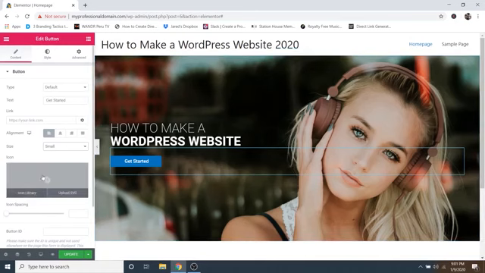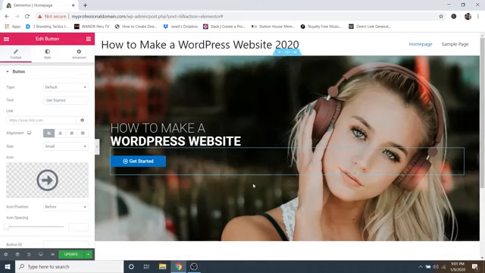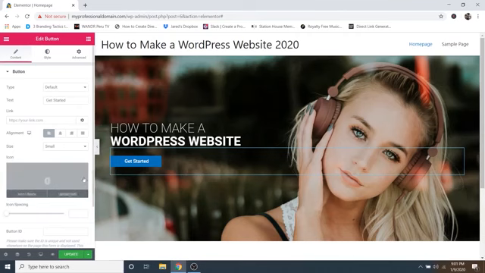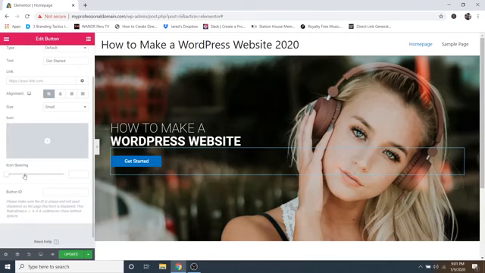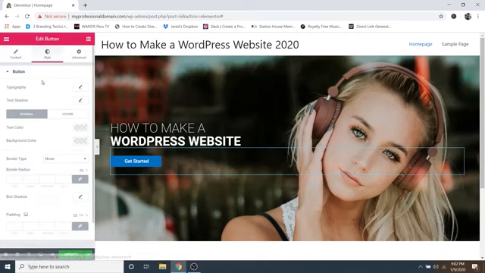And you can even add an icon to it. If I click on this and go to icon library, that will open up this whole library of different icons. And I could put, let's say, a right hand arrow like that, and then click on insert. And there we go, we just added our little icon. But I'm just going to leave it blank. I don't really want to add an icon to this button. But you can edit the spacing.